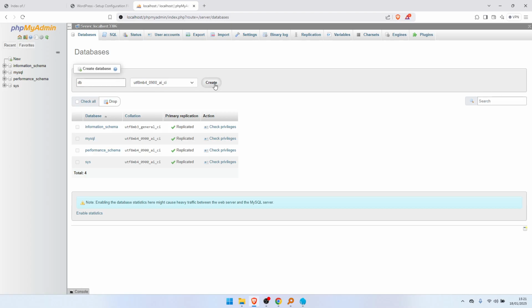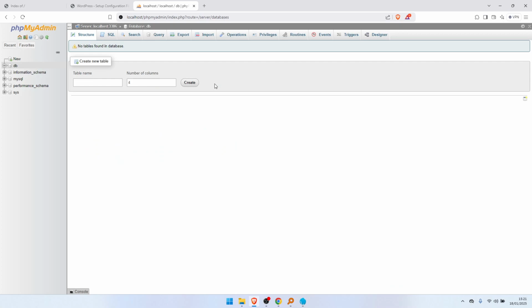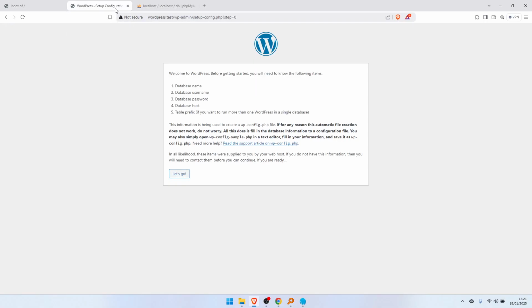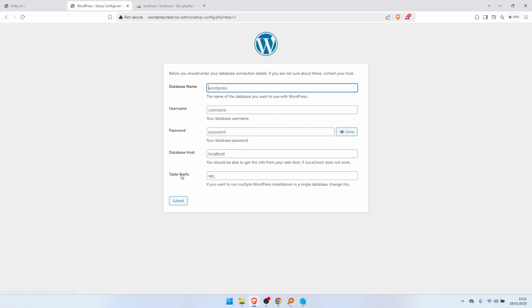And I say create. So automatically in the local one, every database you create comes with a user root and a password of blank. And that is what we are going to use for now, because the admin, the default user, can control that database. So let us go to our setup configuration and say, let's go.